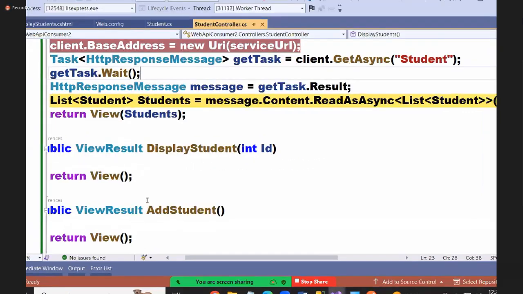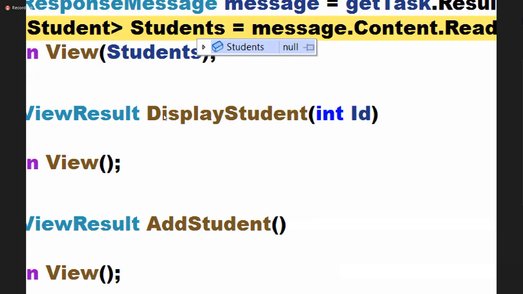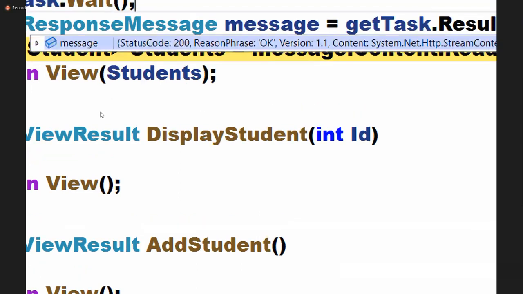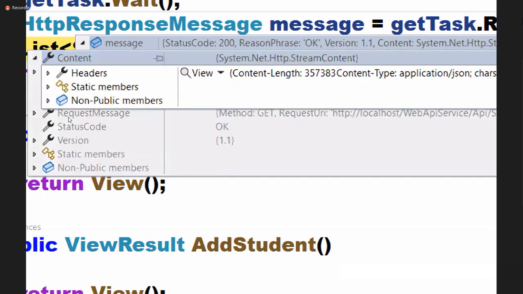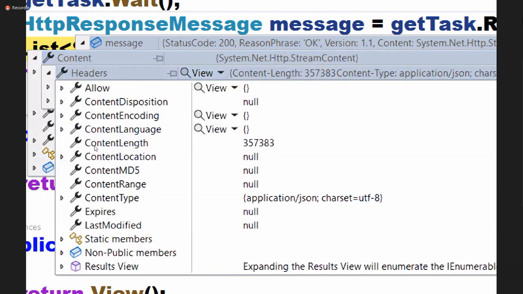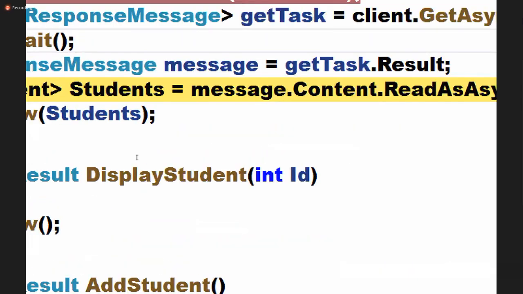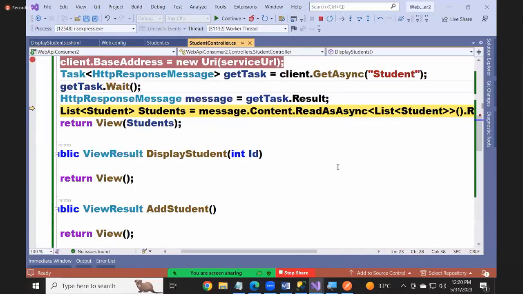Okay. It's not showing the complete data, but you can see the length of this message. If you see the content here, 3,57,000. Why that much data? We have a lot of binary data in the table. All that information is coming now.